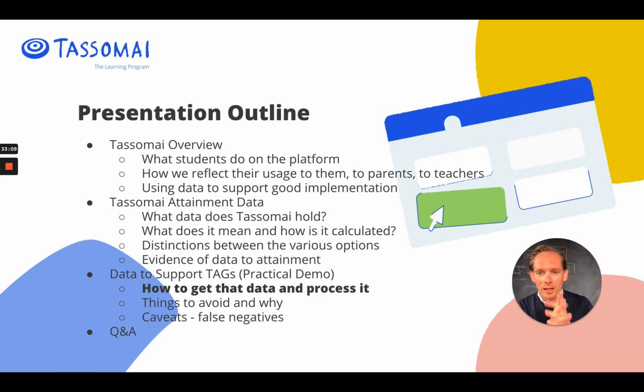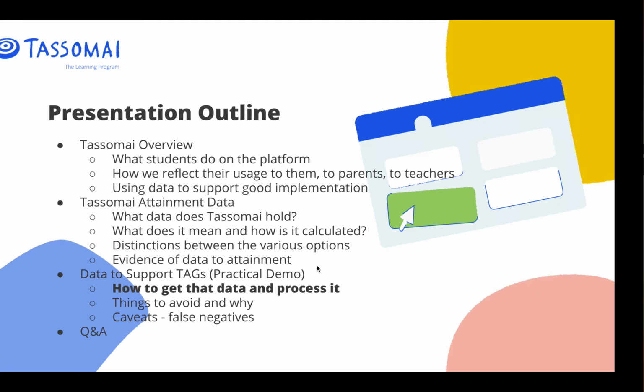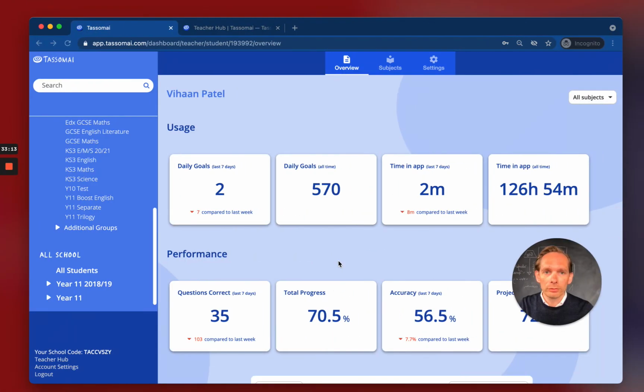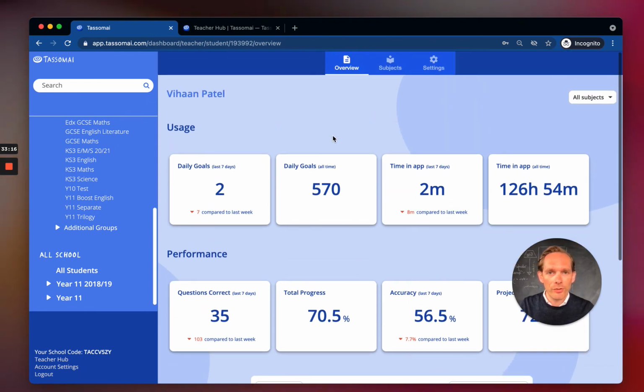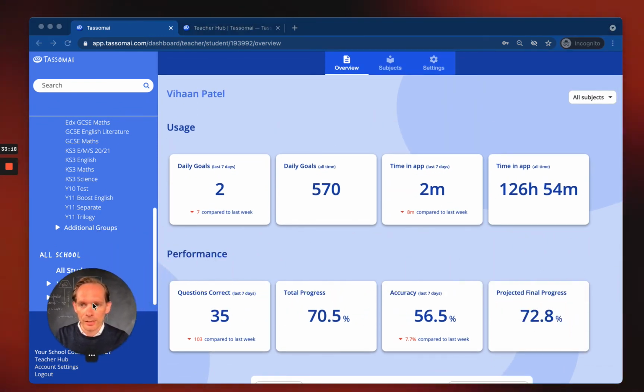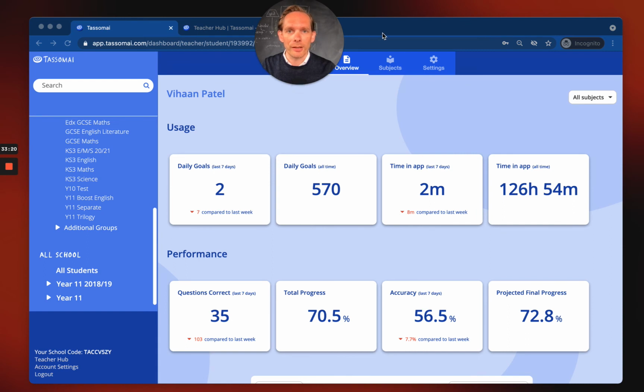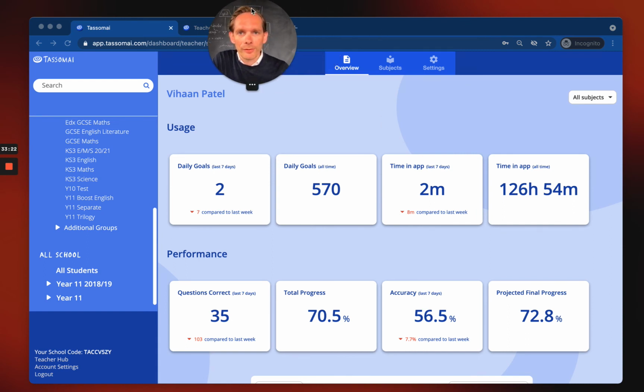Okay, so how to get the data and process it. On your teacher dashboard, you have loads of this data. That's where am I going to put myself? Put myself there. So that wasn't very good.